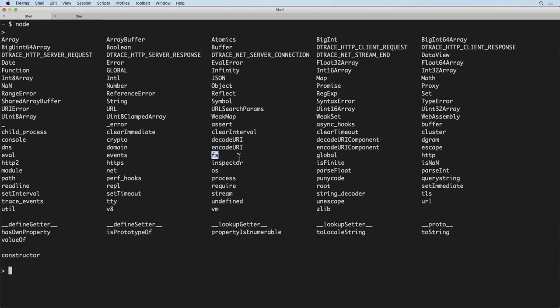FS is huge, right? This is the file system. OS is read information from the operating system. Stream, if you want to create streams, not if you want to use them. If you want to create streams, you would use this stream package. String decoder, if you are using binary information and you want to decode it into a string, you would use this one. zlib, if you want to zip things and unzip things.